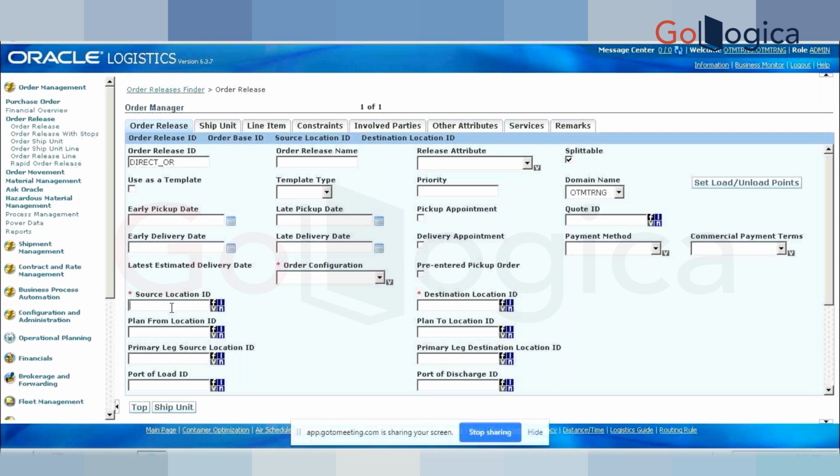Now I'm just giving the basic details. Going forward we'll see what all the different details are, where to use them and when to use them. Order configuration, sorry. Yeah, I'll tell you that as well.